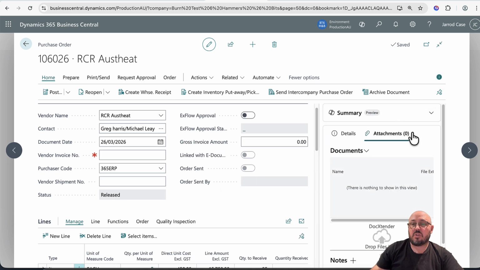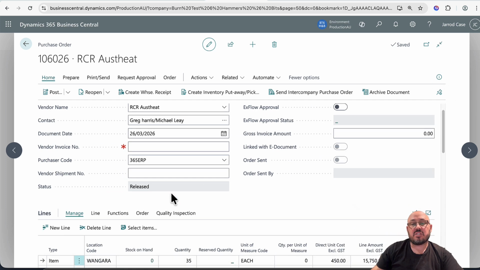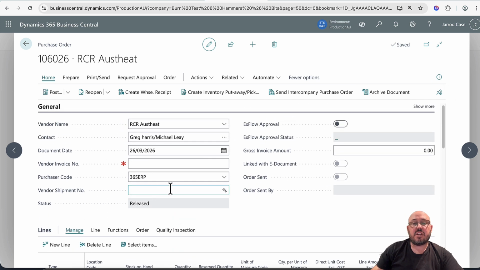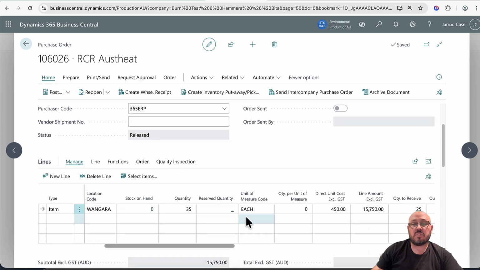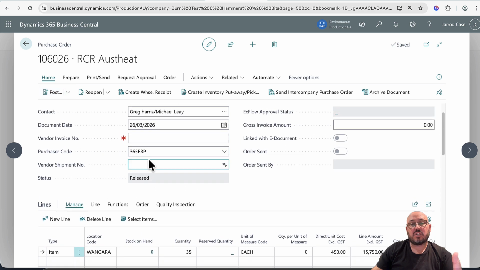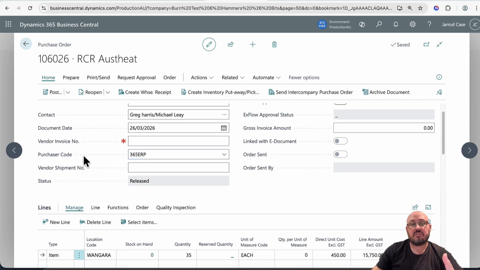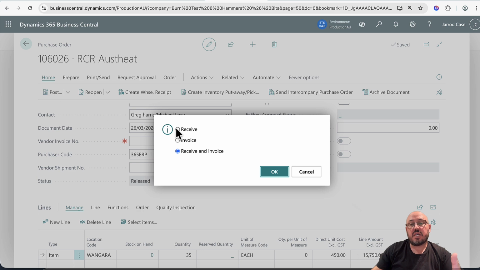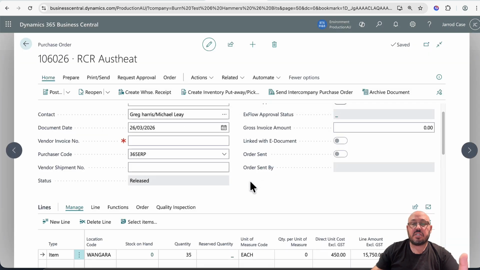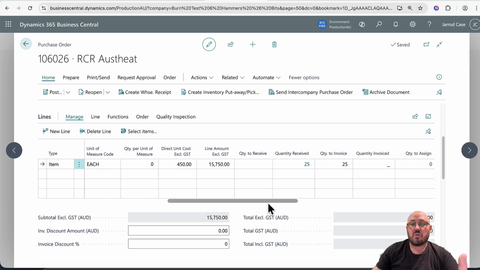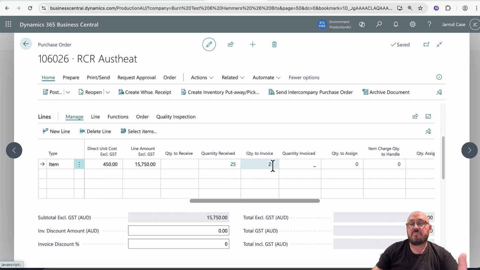I have the ability to upload my attachments against the documents just here on the side panel. From a business management perspective, we don't touch invoices. That's a financial impact within this SOP. But we do need to make sure that we've got all relevant information here, and we hit post and receive. As we receive this, it actually receives it now. And if you scroll over, you'll see 25 have been received.